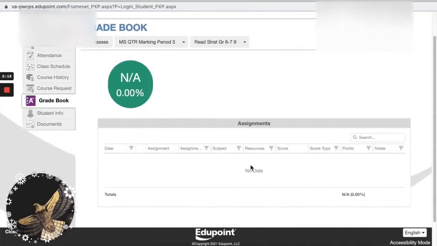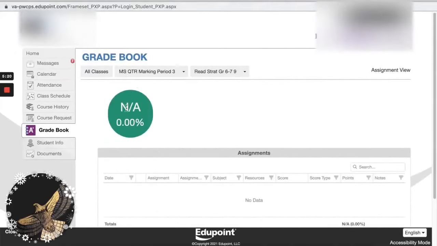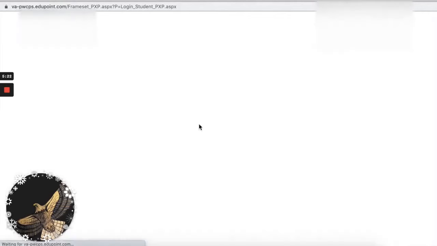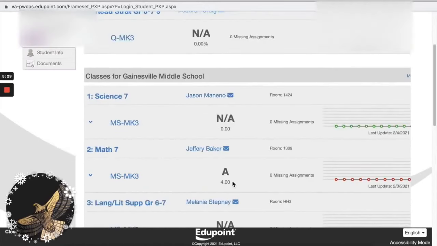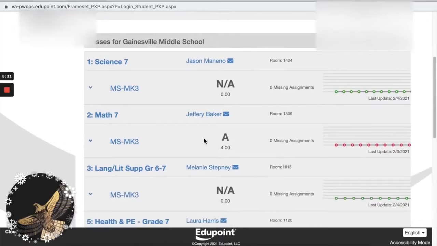Now, if there's not anything in there yet, it just means your teacher hasn't added grades because it is the beginning of the quarter. But this is a really important practice. You should be doing it as often as you can. So don't just look at the front here and think, oh, I know everything, because you might not. Things might be changing.